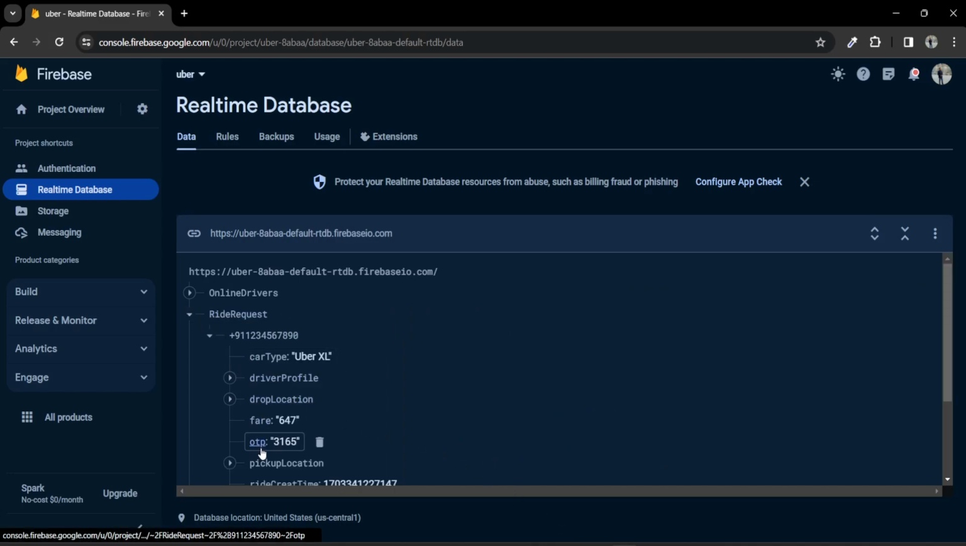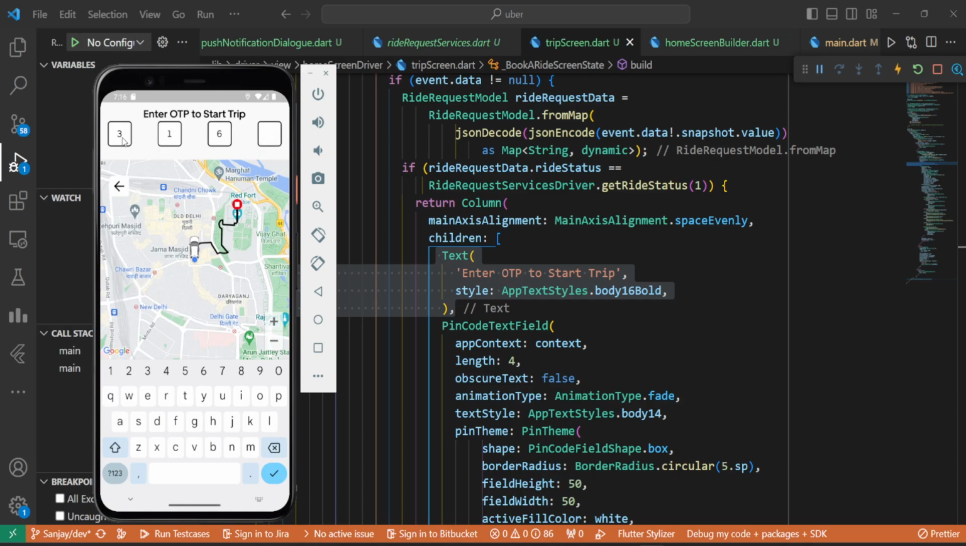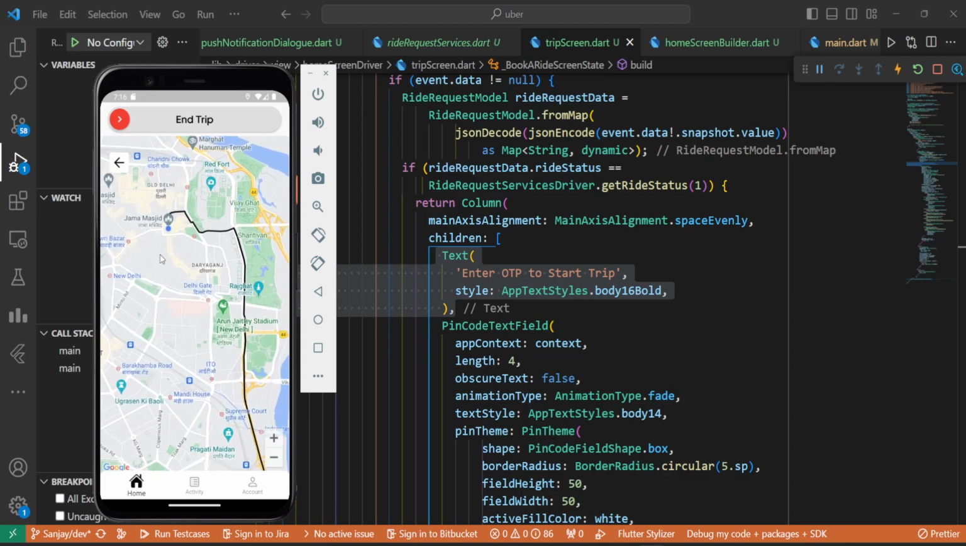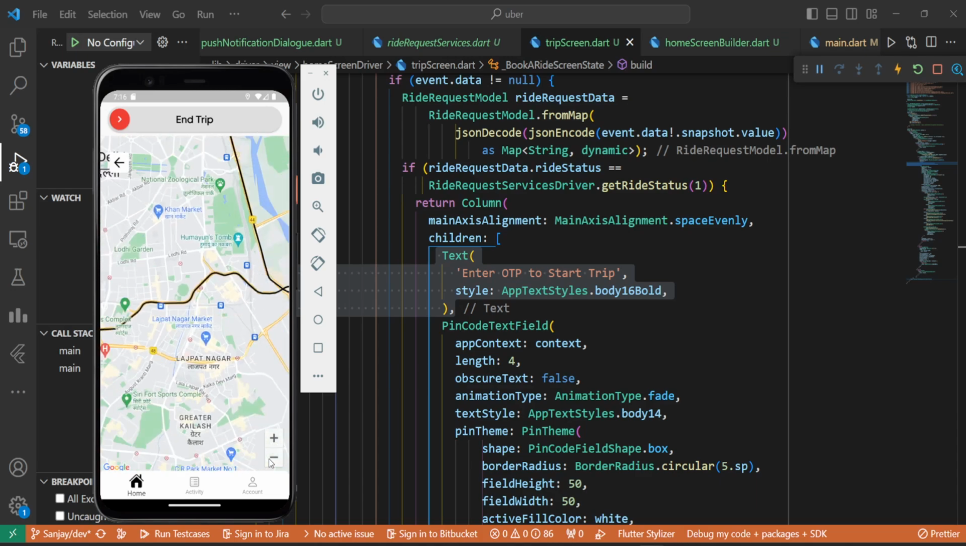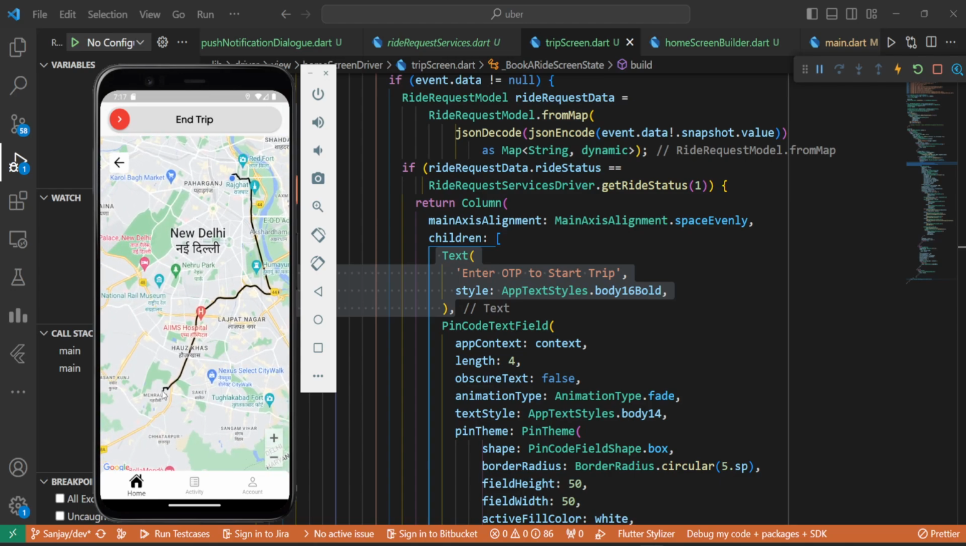Now let's have a look at the OTP. We will come to ride request, and the OTP is 3165. Okay, we will enter 3165, and yeah, it shows us the polyline from pickup location to destination. The thing which is missing here is the markers: the destination marker, the pickup marker, and the car icon.